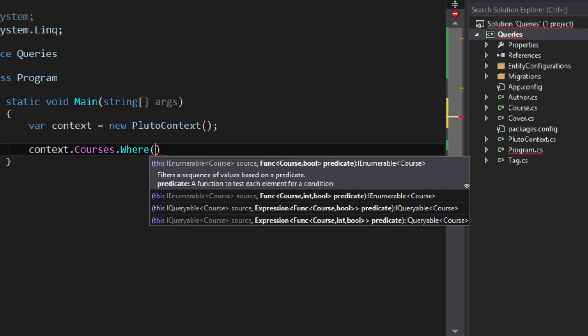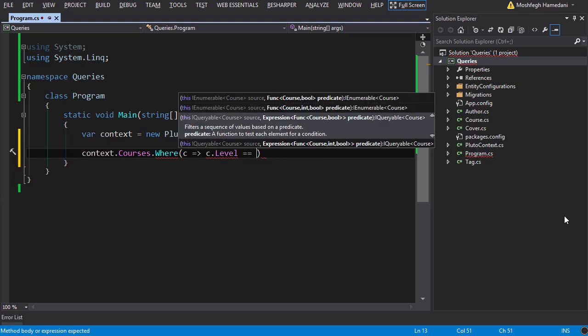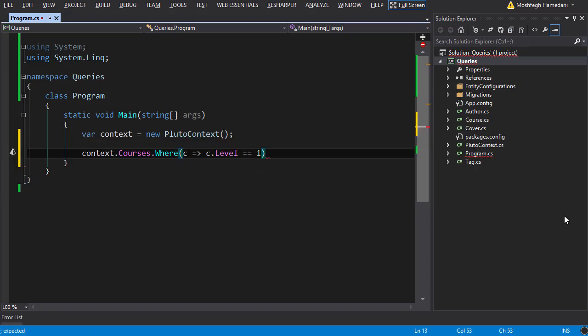This is a delegate. If you're not familiar with delegates, it's best to watch my C# Advanced course. But a quick tip here is whenever you see a Func, you can use a lambda expression. So here we can write c goes to, where c is short for course, and our condition, c.Level equals 1. And we store the result in courses.